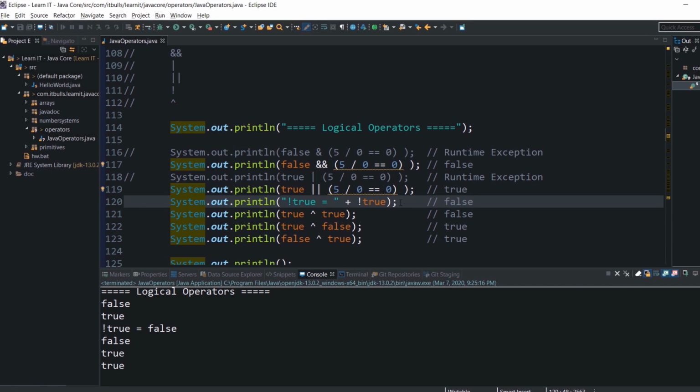Logical OR operator returns true if at least one operand is true. That's why the JVM doesn't care about the right-hand operand if the first one is true. You can see how logical unary NOT works in this example. It just turns true to false and false to true.